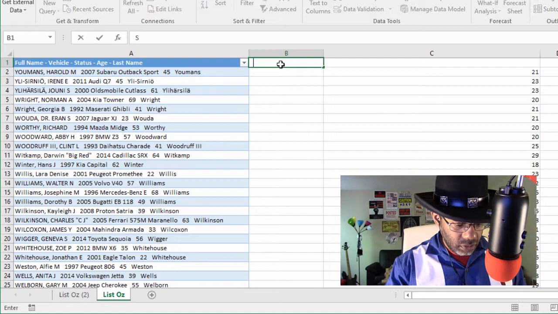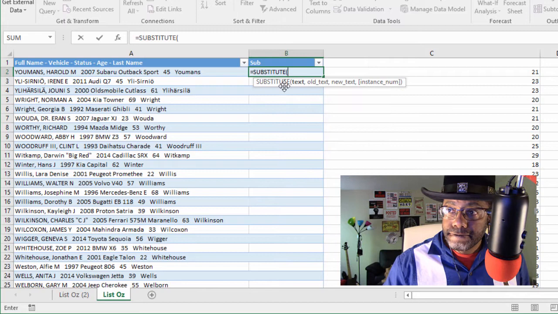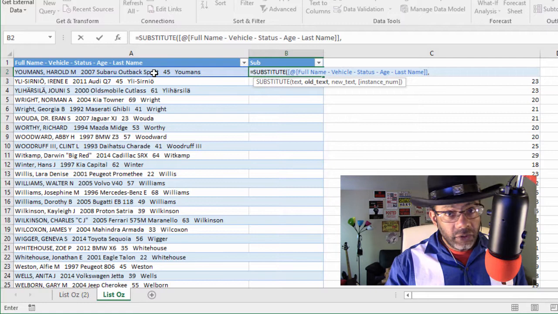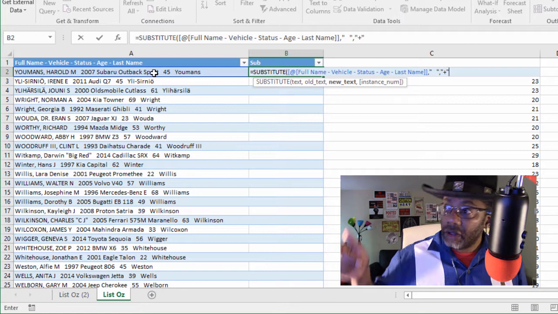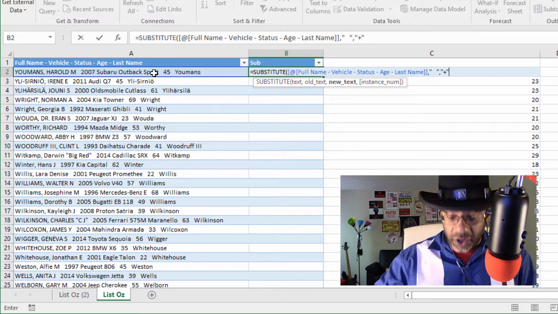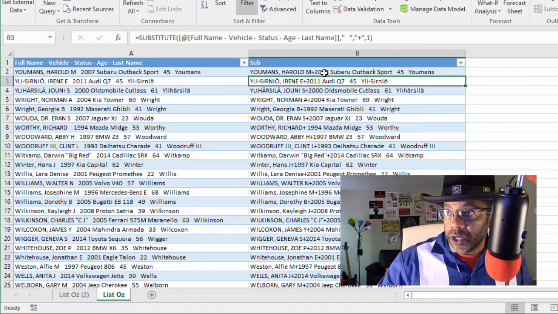Substitute. Okay. Equal substitute. Text, comma, old text. The three spaces. 1, 2, 3. Quotation mark, comma, quotation mark, plus sign, quotation mark, because I want to put a plus sign in where those spaces were, but I only want to do it in the first instance. So we got a comma one. Now we have a place where if we did text to columns, we could do it right at that plus sign.